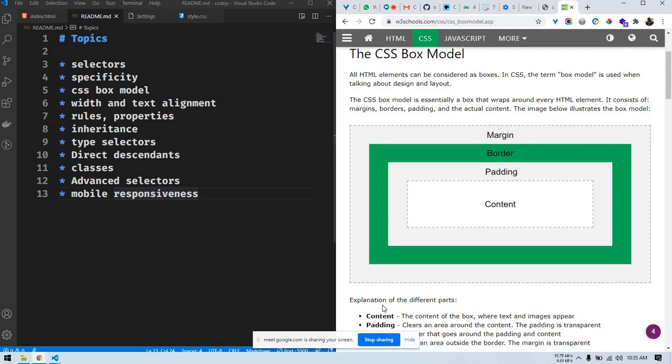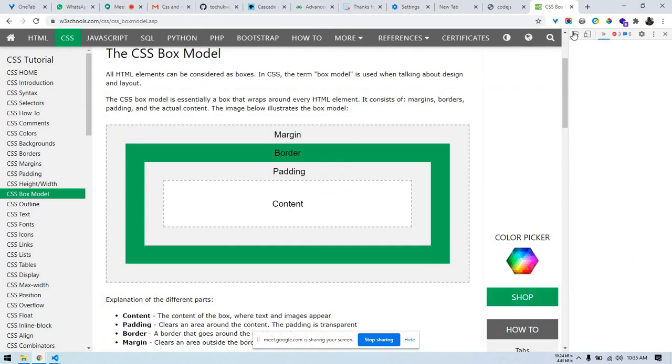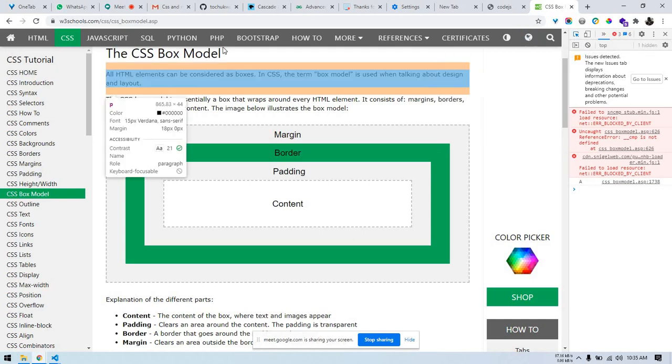Now, the CSS box model is like this. Let me just start by saying that everything in your page is a box, every single thing. In order to prove that to you, let me maximize this and open up my inspector and show you how it is. On your inspector, you can click this button here to select an element to inspect. Anytime you hover over that element, it will highlight the element. Then if you click, you can start modifying the CSS of the element.